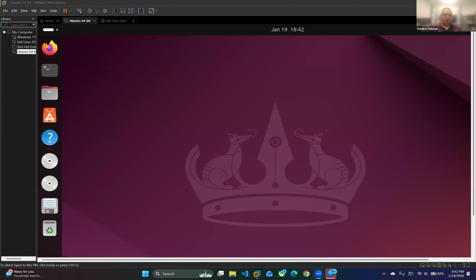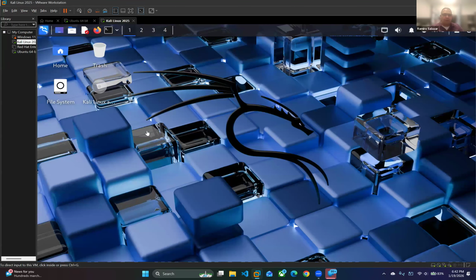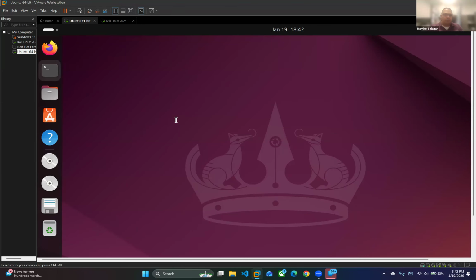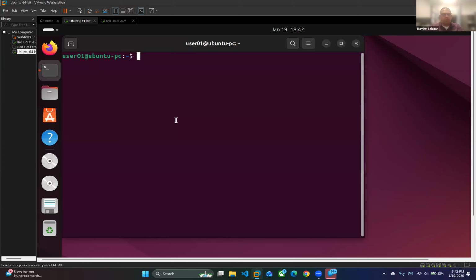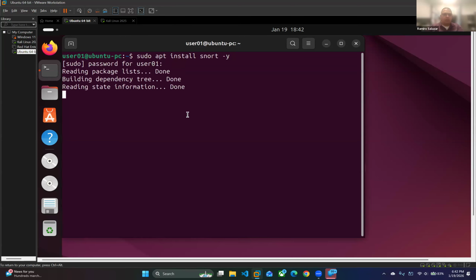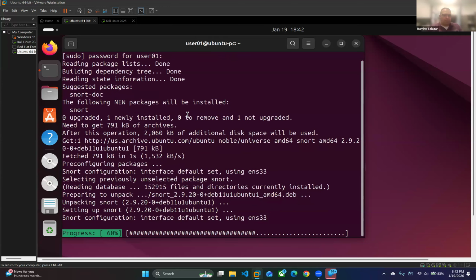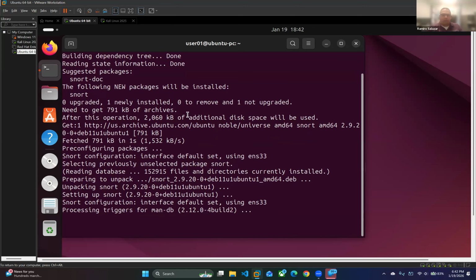Okay, so if you're able to see my screen, I have an Ubuntu Linux machine running as a virtual machine, and I also have a Kali Linux machine running as a virtual machine. So I'm going to go back to my Ubuntu machine and open the terminal, and I'm going to install Snort by typing in sudo apt install snort -y at the end. Okay, this is how you would install Snort as an intrusion detection system on your Linux machine.